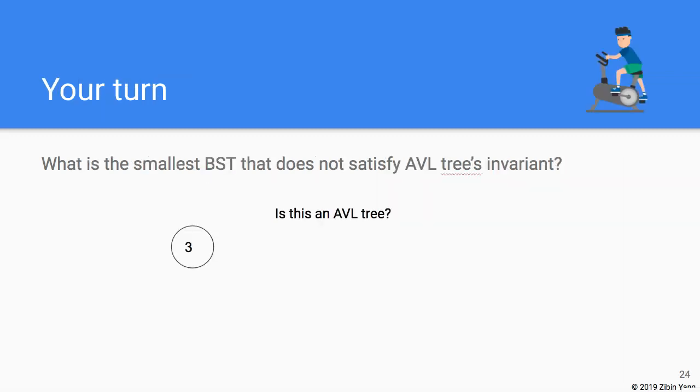So let's look at one of the simplest possible binary search trees, a tree with a single node. Does this satisfy the AVL tree's invariant? Well, the answer is yes, it does, right? It doesn't have a left or right subtree, and so they are the same height. As a matter of fact, this is a perfectly balanced binary search tree. So that's great. Okay, what about the next one?